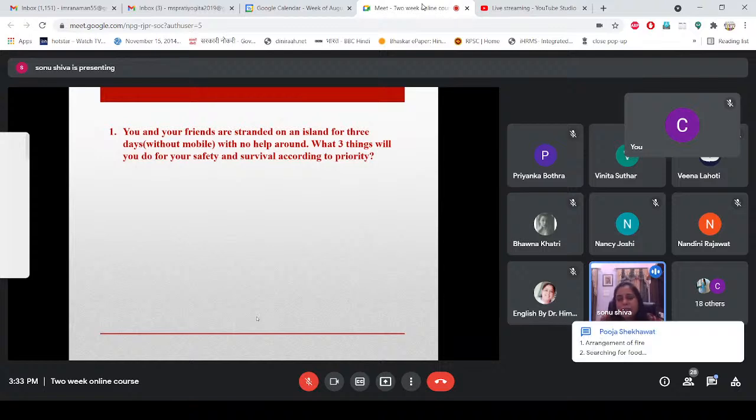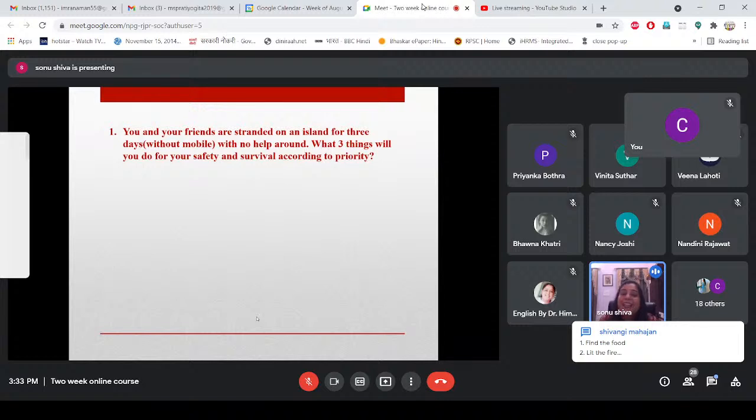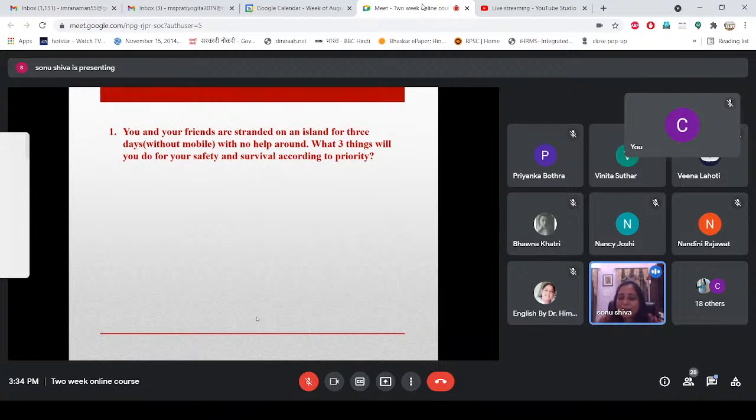Noor says, find a place to live. Arrangement of fire. Now, Pooja says that she's going to do the arrangement of fire, searching for food, and then place. Maybe she misspelled that. Okay. Find the food. Everyone wishes to find the food. Light the fire. Make a shelter. Okay. Arun says, first I start searching for food. Second, I'll make a small house with the woods. Third, I try to find some help.